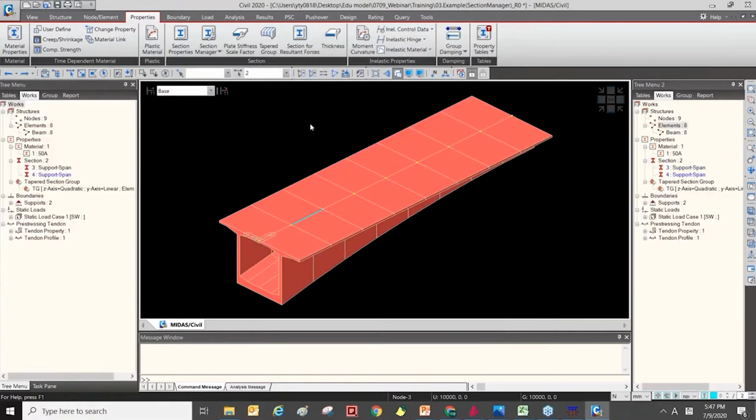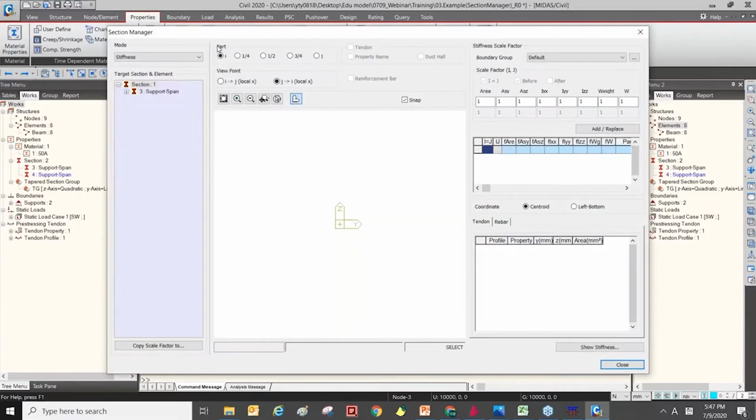And also, actually, we have a section manager. Let's go to the section manager. The section manager can be used to input the scale factor for the correct section or the long-term section, etc. And also you can see the more detailed shape of section.